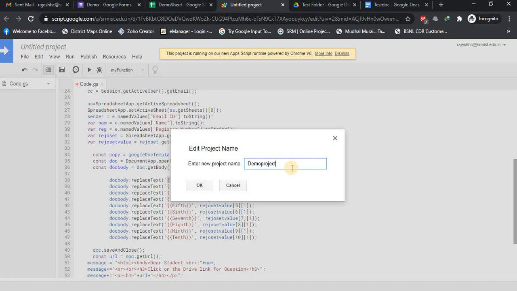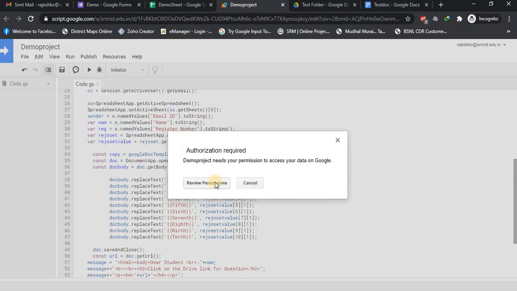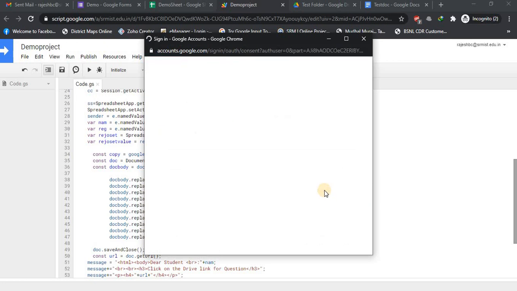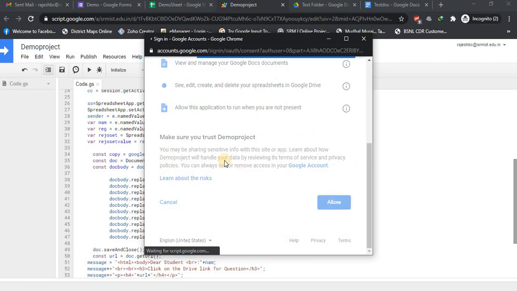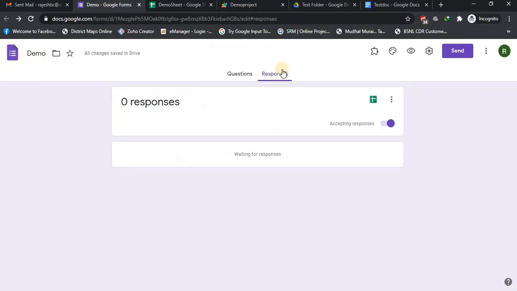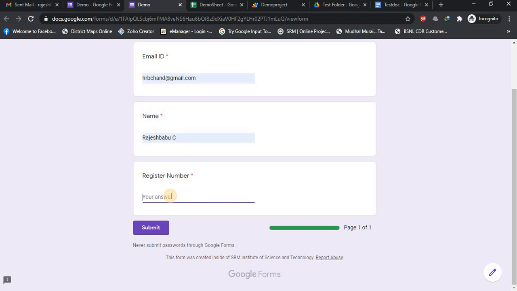Demo project. Now I'll have to execute this initialize function and give permissions. This is our own script, so no need to worry. Can allow. Done. Now let me go for a preview and fill in my details. This is my personal email ID and name, Rajesh Babu C. Values 1, 2, 3, 4, 5, 6, 7, 8, 9. Submit.